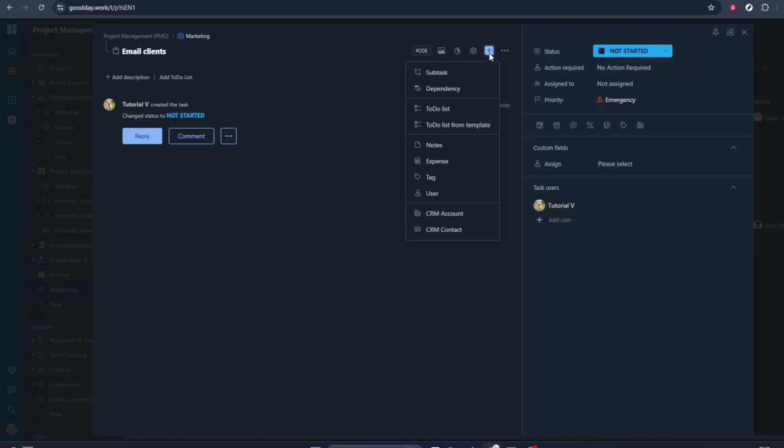Next, look towards the top area of the task window for a small plus sign. This plus icon is used to add extra elements or relationships to your task. Go ahead and click on that plus sign. When you do, a menu will appear with several options for things you can attach to this task, such as links, files, or different types of relations.